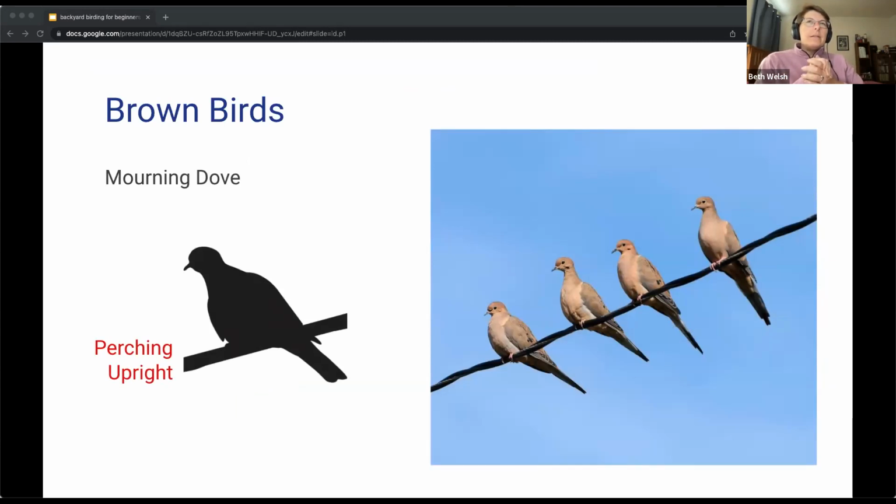Here's another brown bird. This is more of a warm brown color, a little lighter. This is the mourning dove. It is a little larger than a robin, and it is present year round, and the sexes look alike. It perches, as you can see, with all the birds on this wire, and it sits upright. A particular thing to note about the shape of the mourning dove is the tail. It's quite long for the size of the bird, and you can see it's pointed.